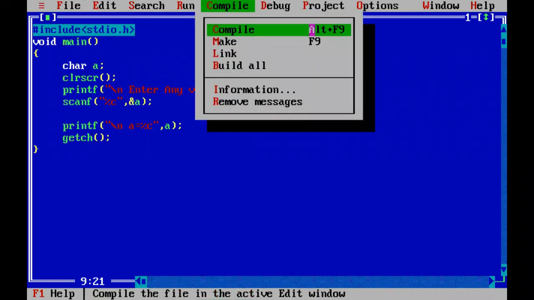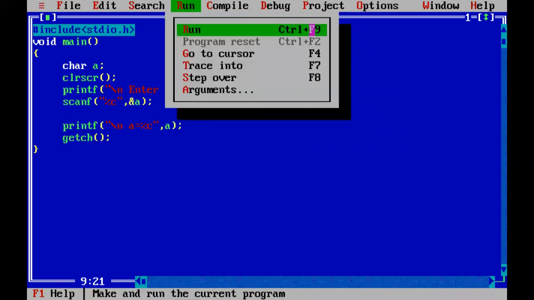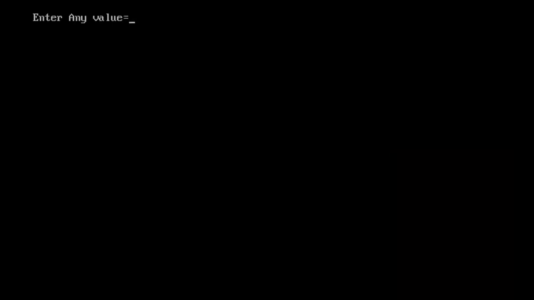So compile first, 0 errors, run. So it will ask the value. Suppose I am entering g, small g, or K. K is my single character value. So it should print a is equal to K on the screen.